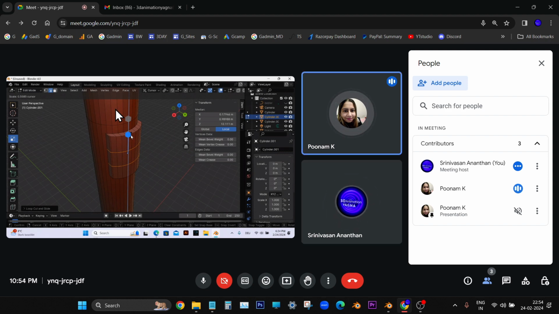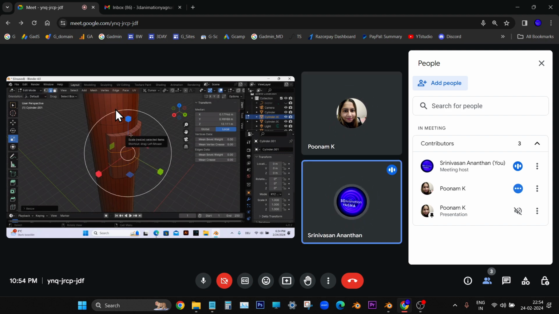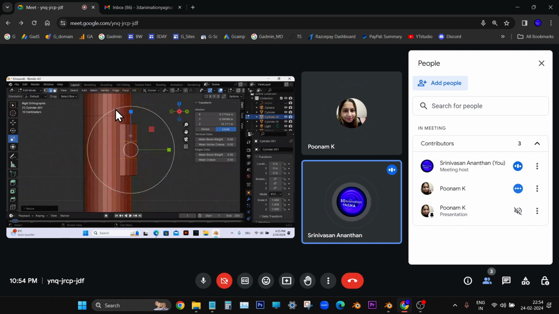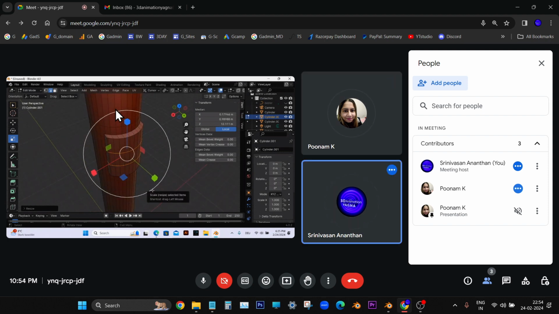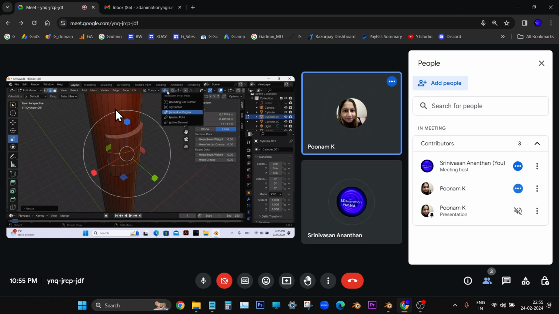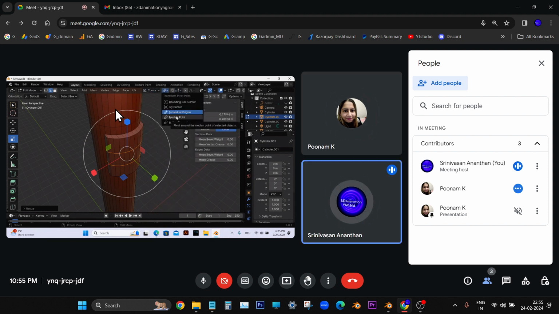Okay, it won't do. Why? Because it's in individual origins. No, don't change the view. Let it be like this. I'll tell you. Go to top. Transform pivot point. Next. You see, it is in individual origins. If you switch to median point, now you just scale it down and see.